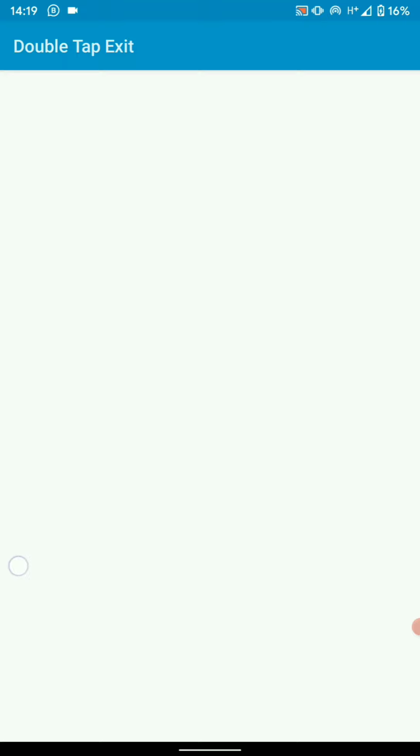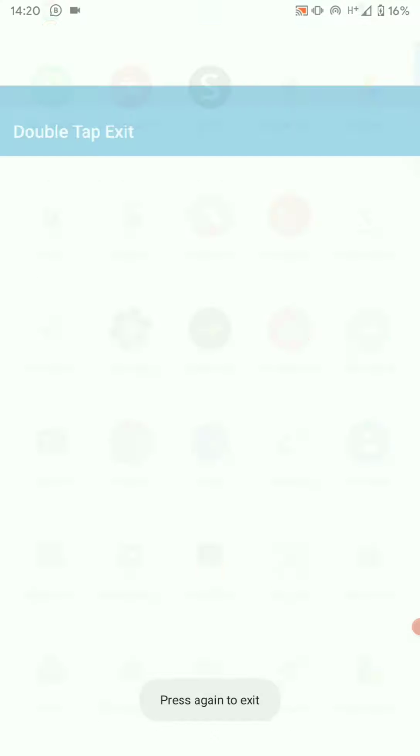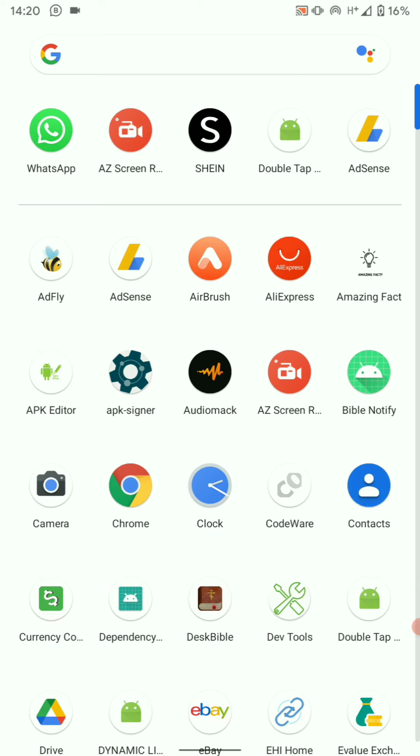So there we go, press again to exit. So if I do it simultaneously, the app exits. So let's go to our project and see how to implement this.